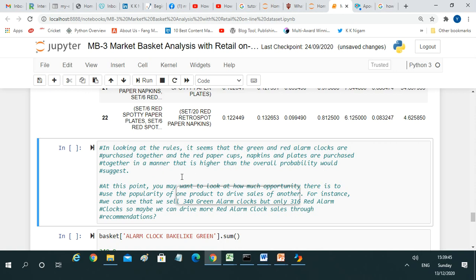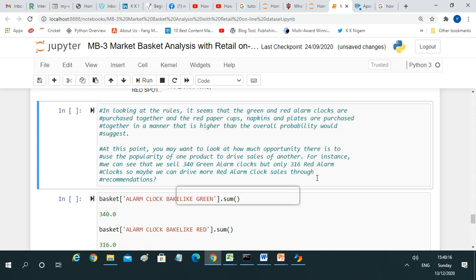Here, of course, after understanding, we have tried to put it in this remark column. So the green and red alarm clocks are purchased together, and the red paper cups, napkins and plates are purchased together in a manner. Now these are the associations that we need to find out. Purchased together means there is some association, that is why it has been purchased. Similarly, here also, red paper cups, napkins and plates are purchased together. Again, there is some kind of association in a manner that is higher than the overall probability would suggest.